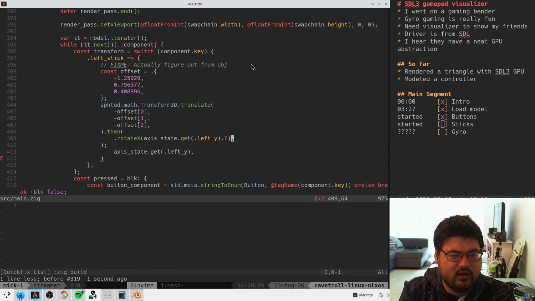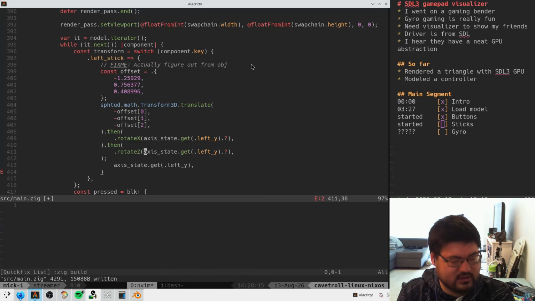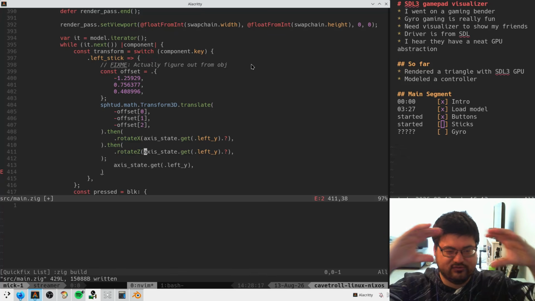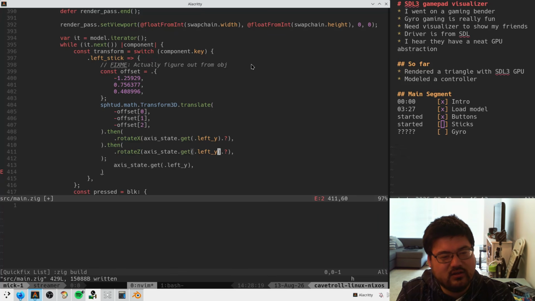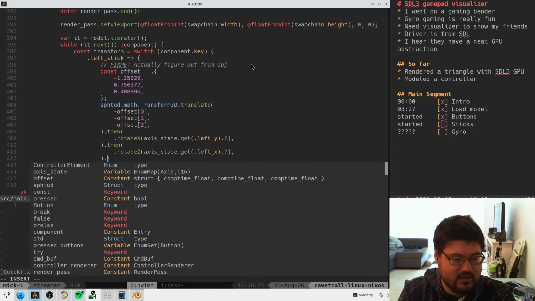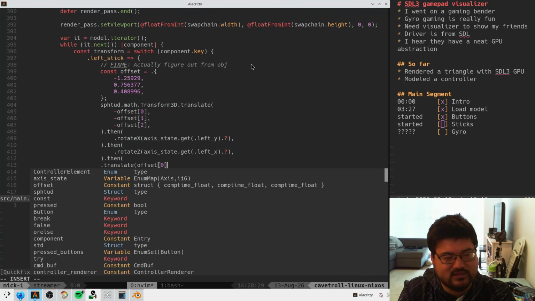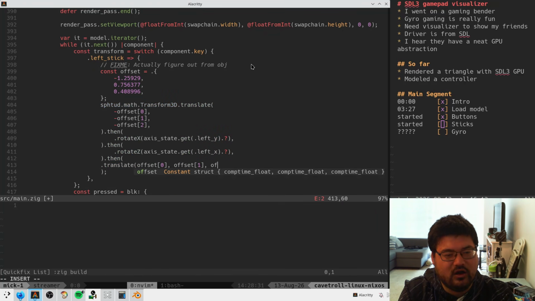And then we rotate around Z, because I think Z is into the page, but the thing is flat initially. So this is going to be left X. And then we need to put it back where it's supposed to be. So then we translate it back to offset 0, offset 1, offset 2.